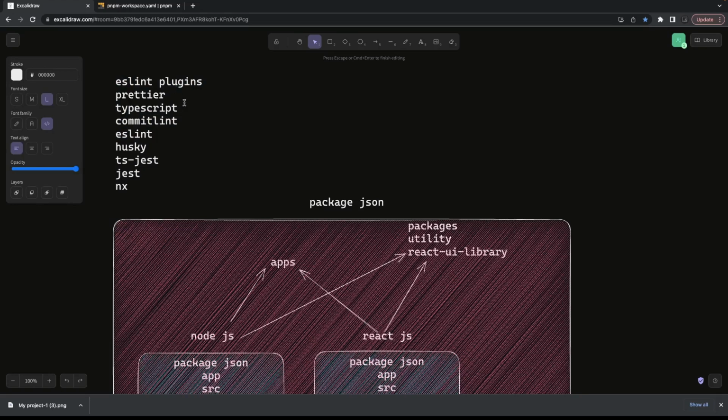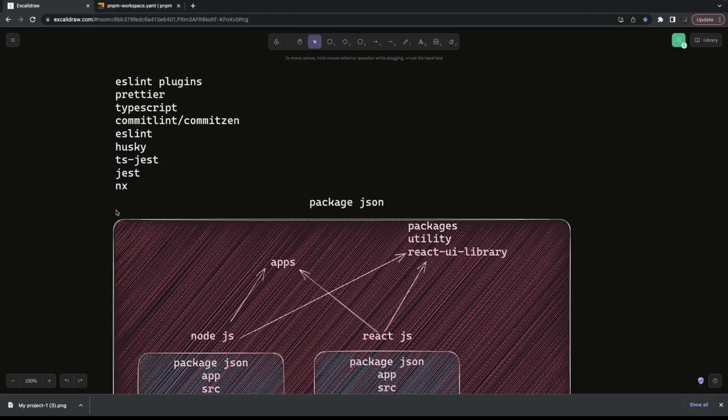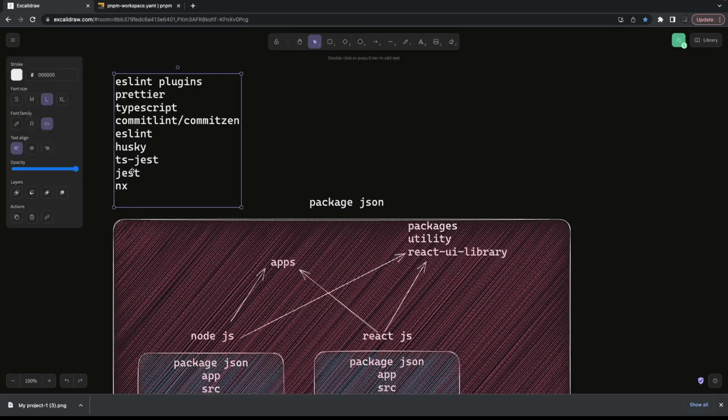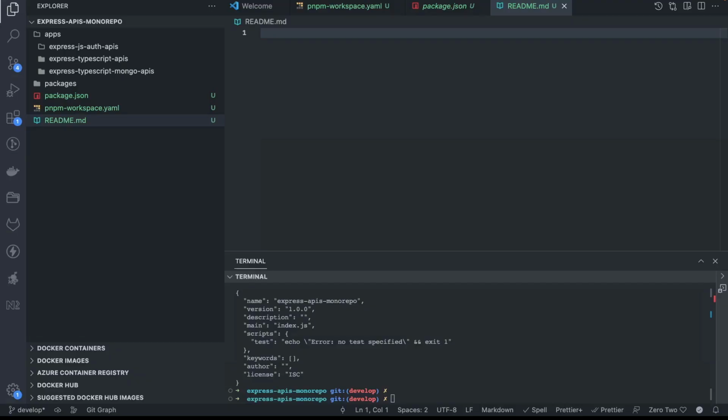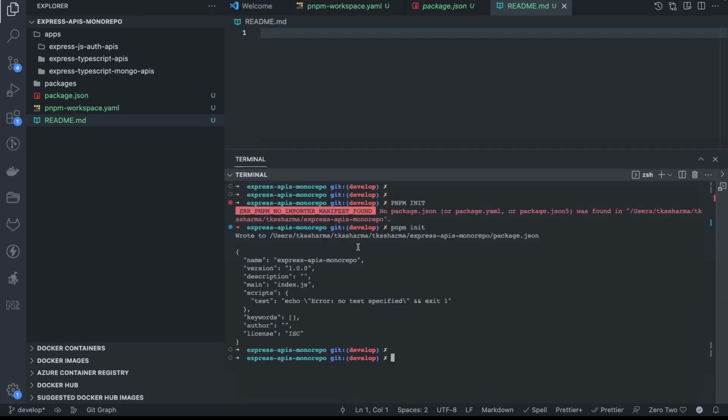So these are some of the dependencies which we need. I will just install them, add them to the root package JSON, and then we will create a different Express application. These are some of the common dependencies which we need at the root of the project. Here I will try to show you what all dependencies we are adding at the root of the project.